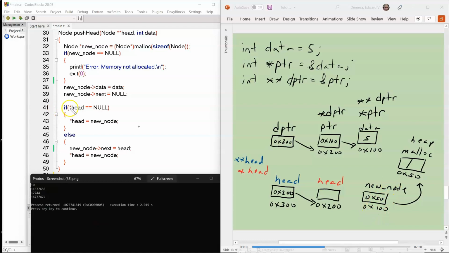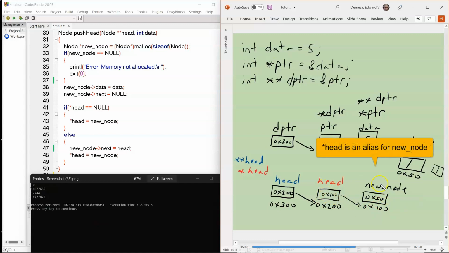In line 41, this is addressing the condition of an empty list. If this is the case, that we have an empty list, what we want to do is assign new node, or the address of new node, into head. And because new node is already a pointer, it's already an address variable. So head now holds the address of new node, which is 0, 100. And head is now an alias for new node.